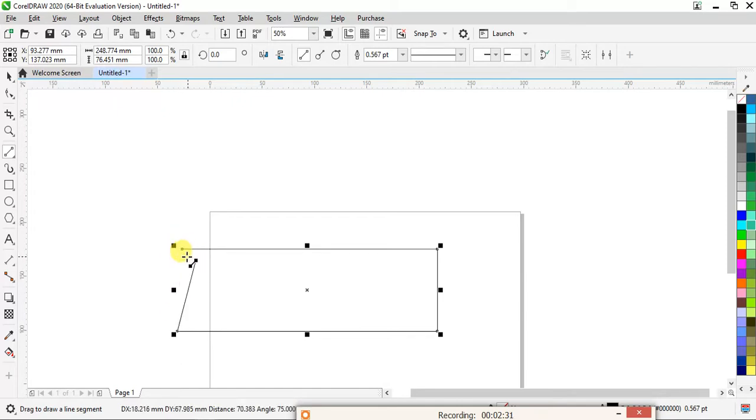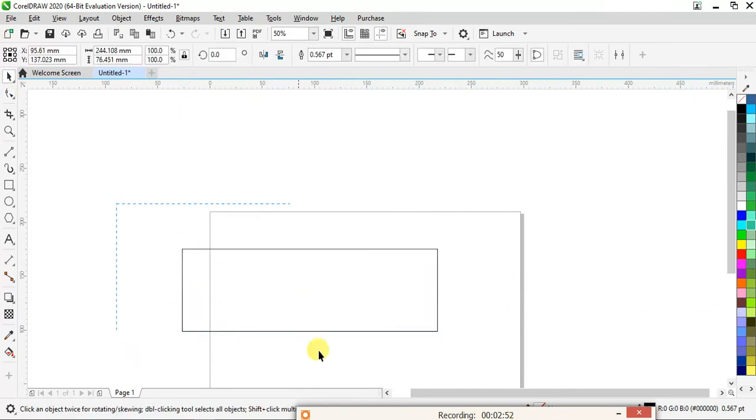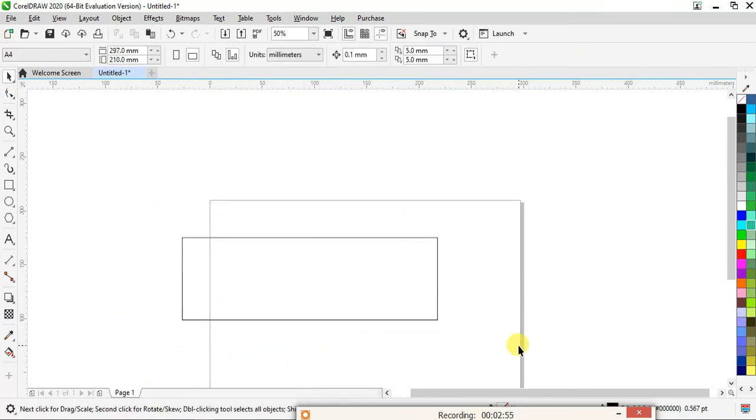Now see, I'm clicking over here on this node. You can see this line is not proper. Actually this line is slant, but this is not a rectangle. So what I can do is go to the shape tool and adjust my line and get my line straight. Okay, so this is how you can draw a rectangle also using the 2-point line tool.